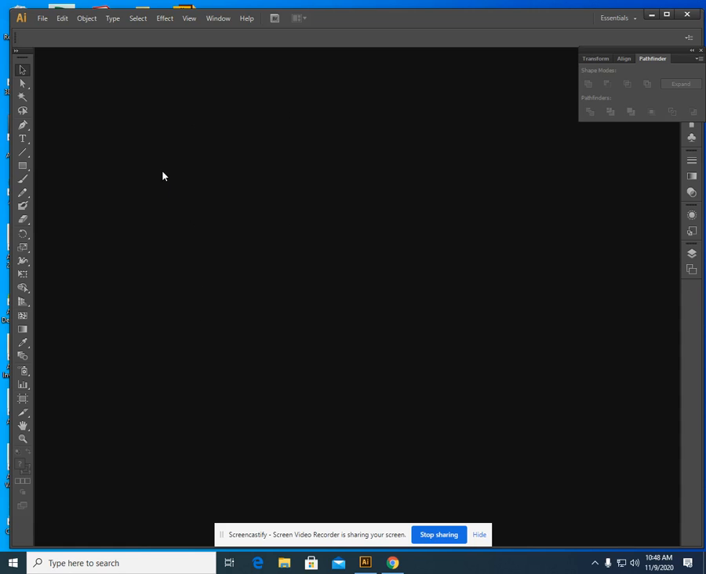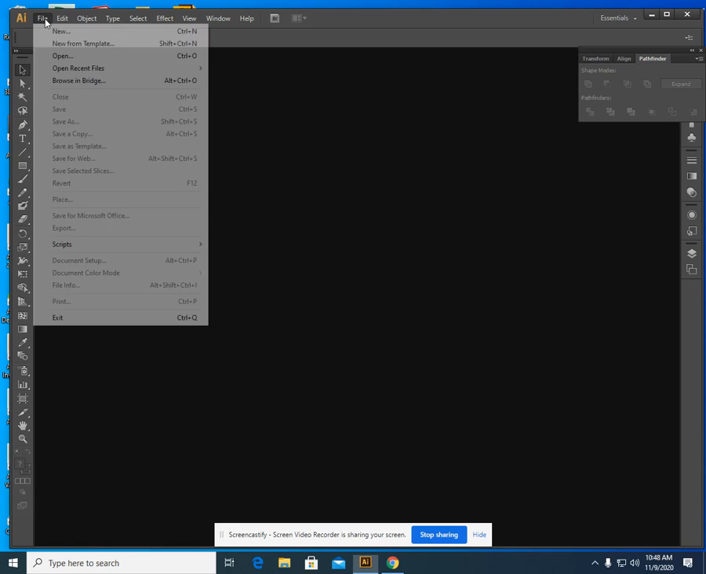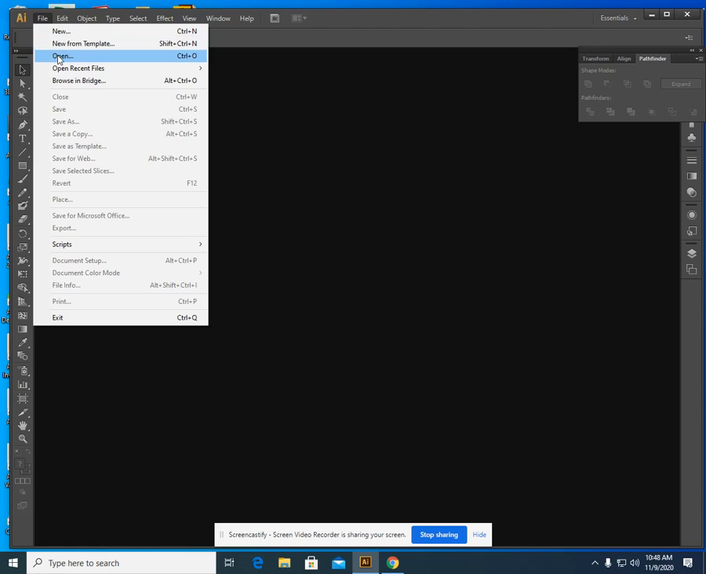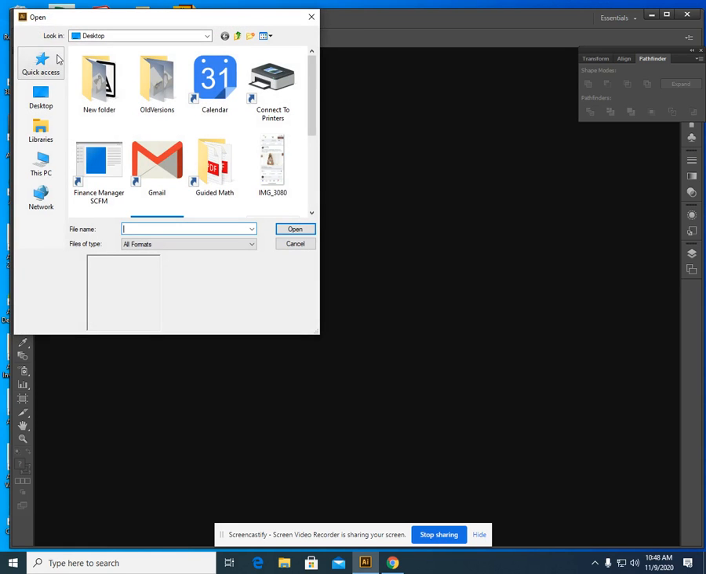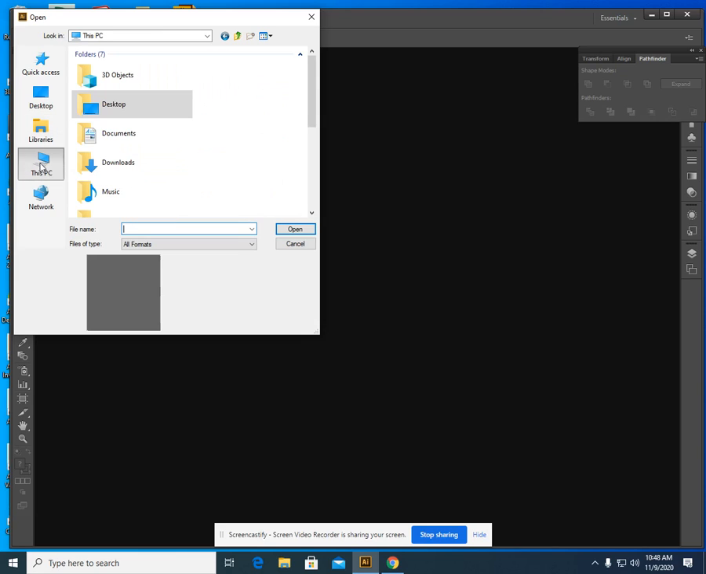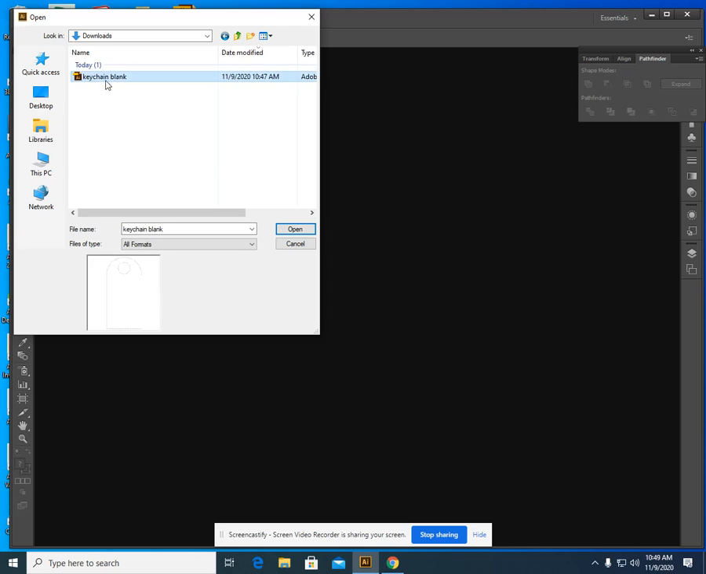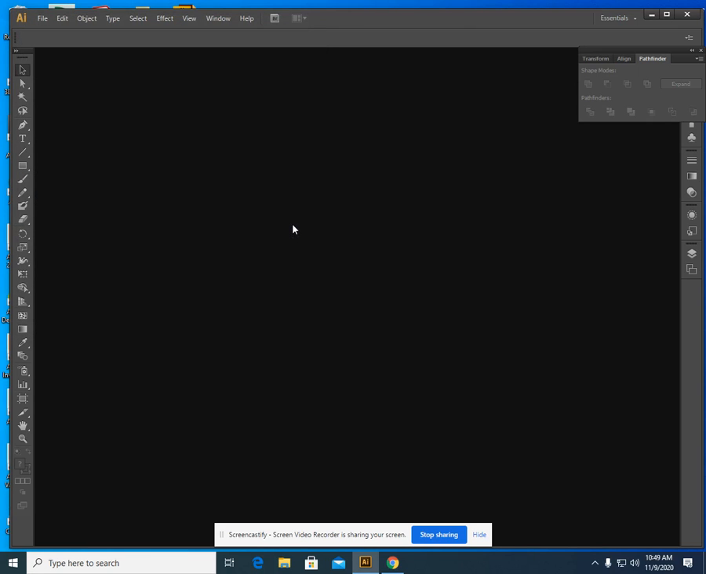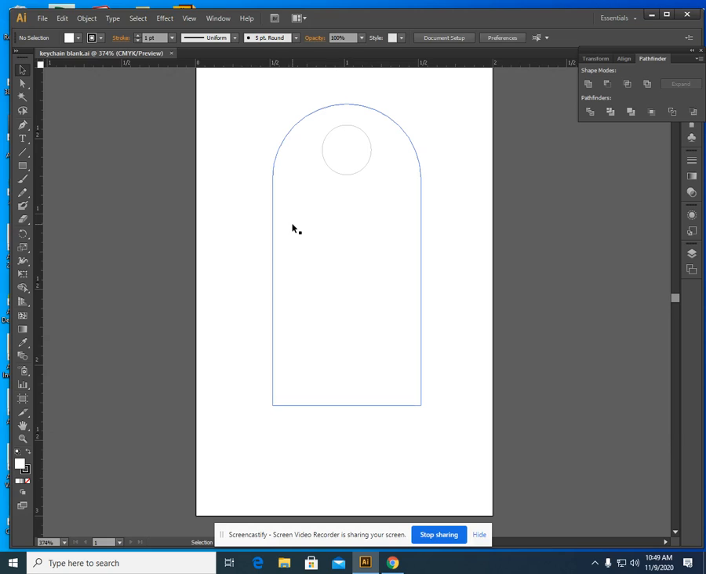So it's a black screen, but we need somewhere to work. So we're going to find that template that I shared with you earlier. You're going to go File to Open, and now I need to go find my downloads. For me, I click on This PC, and my downloads folder is right here. See how it has the arrow? I'm going to double click on the downloads, and up there is the keychain blank, the same file that I shared with you in your Google Classroom. It should be right in your downloads, and we hit open. We wait just a second, and here it is.